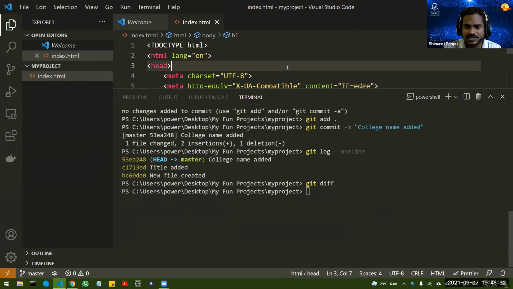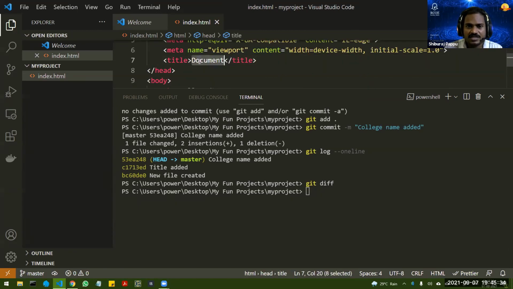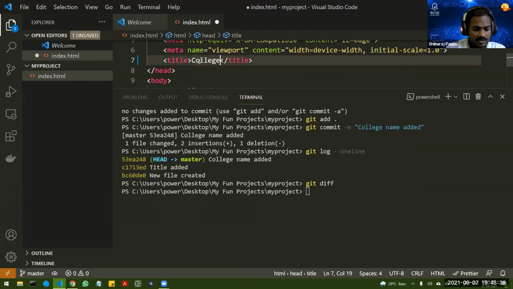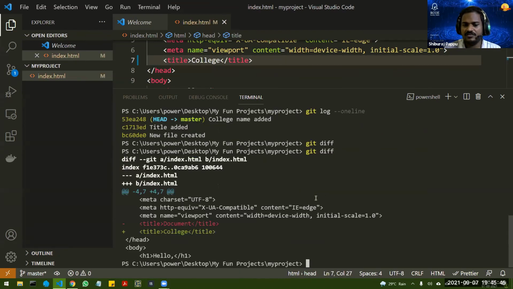Let me show you. If I change something, let's say I just changed the title of the page. Now if I do git diff, only git diff, you will see the title has changed. It says this particular line is removed and this particular line is added. So plus and minus tell us that, right?